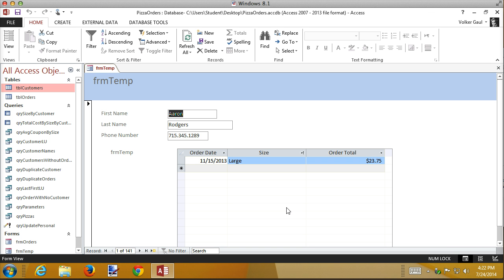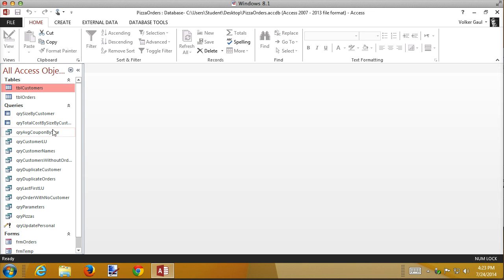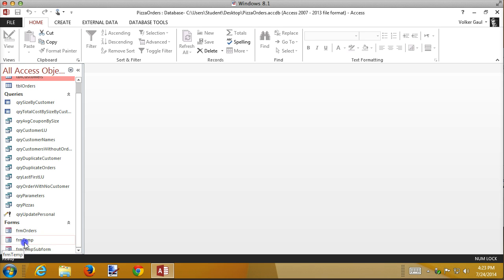But remember, there's no way for me or anybody else to tell, and it really doesn't matter how you add the subform, either with wizards or manually, as long as you get them in there properly. So I like these wizards because it makes life a little bit easier. Don't really need my two temp tables or two temp forms, so I'm going to delete them.